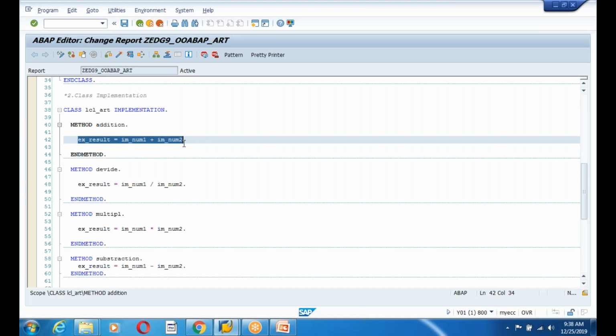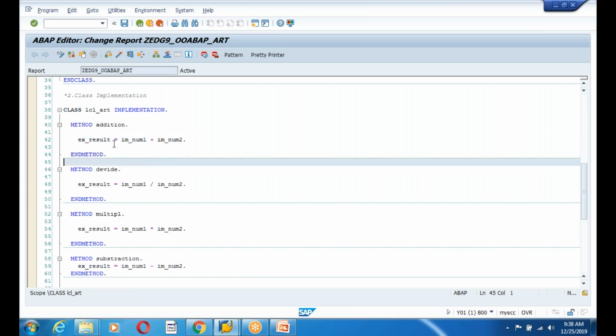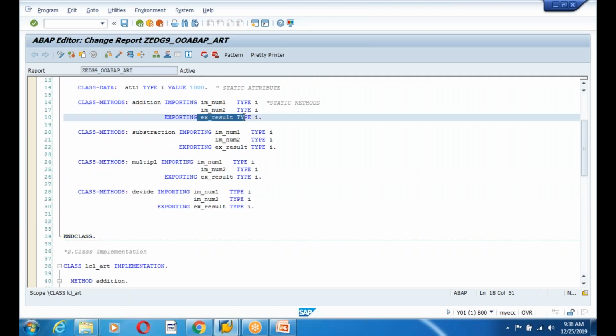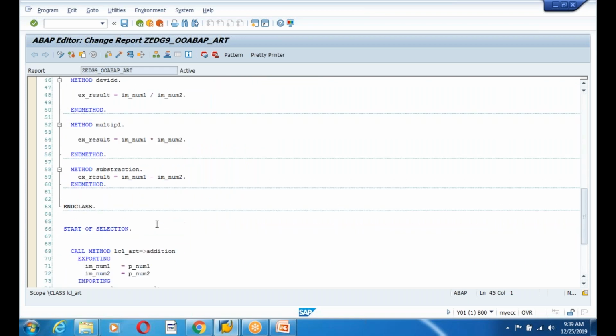In the addition, what exactly does it do? I'm going to add two numbers and store that number into the result. The result is my exporting parameter of the method. In the same way I implemented all the methods.